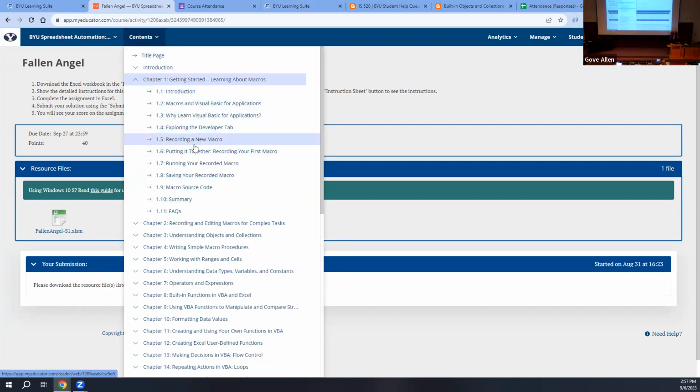Macros. Okay, so let me give you a little bit of background on macros. How many of you have heard the term macro before? You're like, I've heard the term macro. What does macro even mean? Macro means small, but not that small.